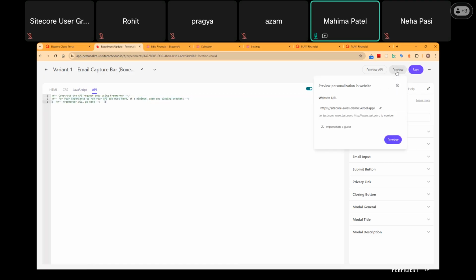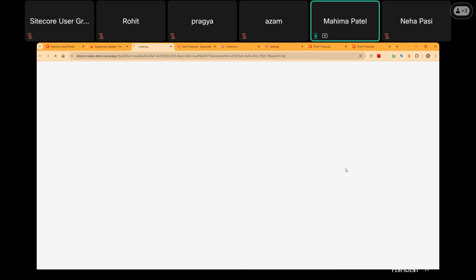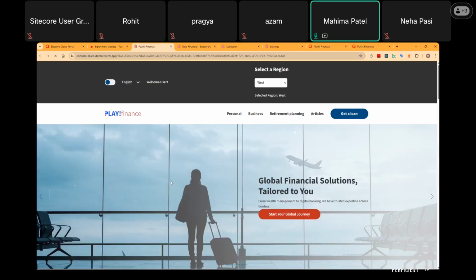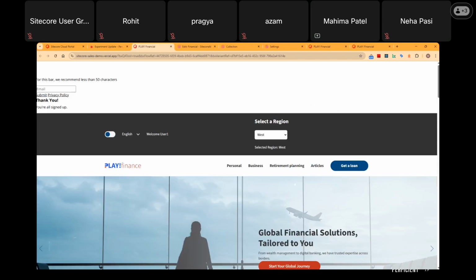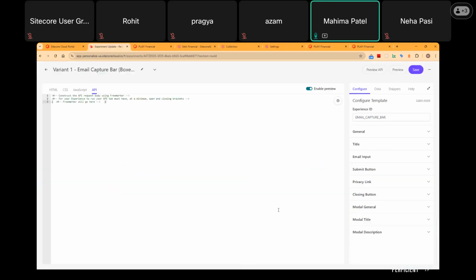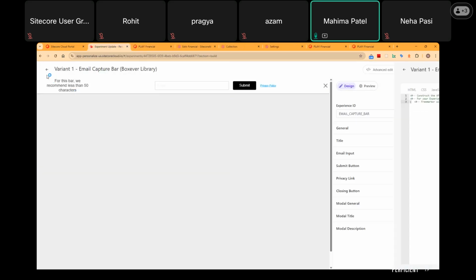If you want to preview before publishing how the experiment works, all you have to do is add the website URL and click on preview. Once you click on preview, it will open the website, and see, here your experiment variant data is getting rendered. This is how the experiment works.